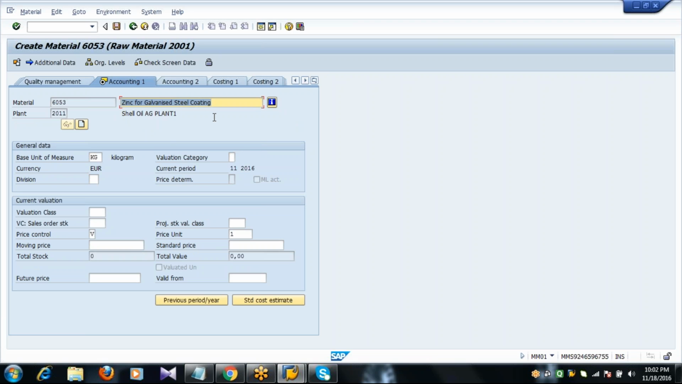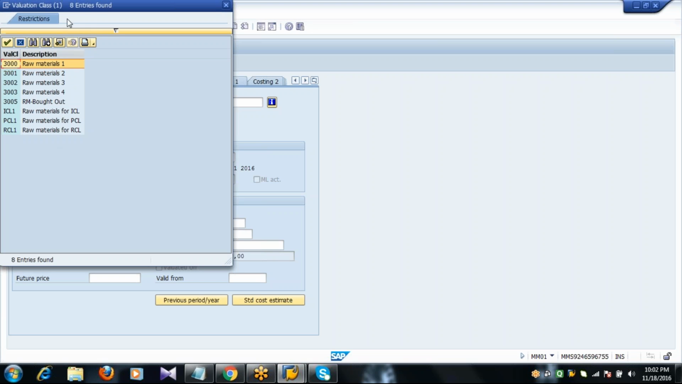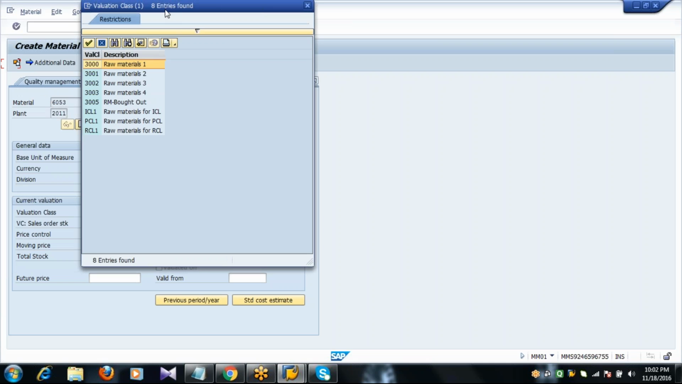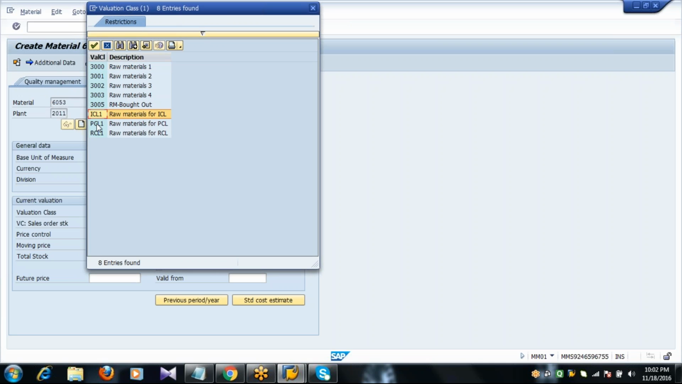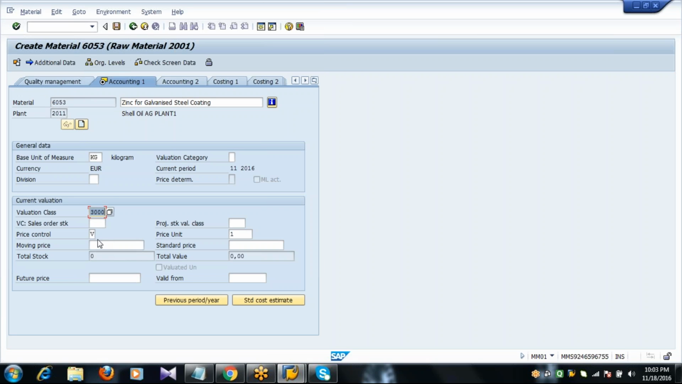Enter. Now we are in accounting 1. As I said, as of now, you take the valuation class 3000. Even we can create our own valuation class also, guys. Some of the students or some of the people have created their own valuation classes. In the future classes, we'll create our own valuation class. As of now, we are following 3000.